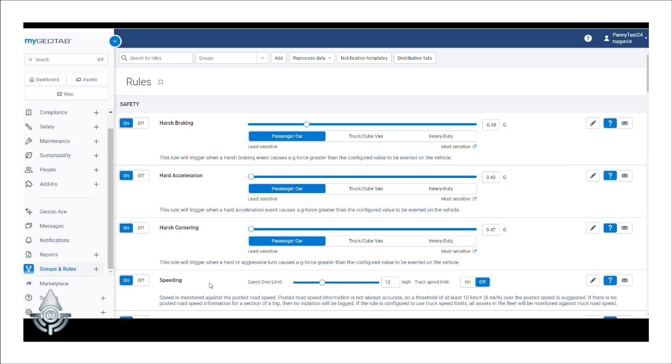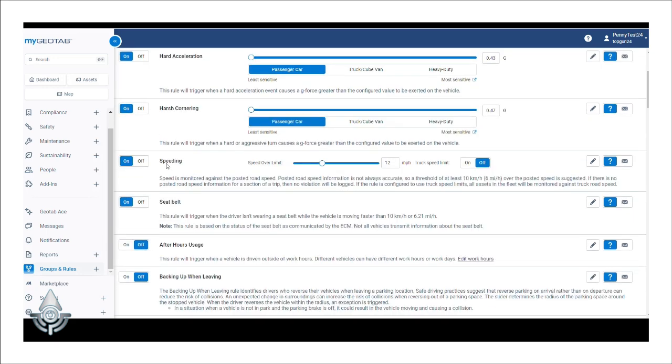Let's say that we have a driver that has a really bad lead foot, and therefore we need to watch that driver more closely than some of our other drivers. To begin, we're going to find our speeding rule, and if it's not already turned on, we want to make sure that we select that to on. And then over on the right hand side, we have a pencil icon, which allows us to customize this rule. We're going to select that pencil icon.